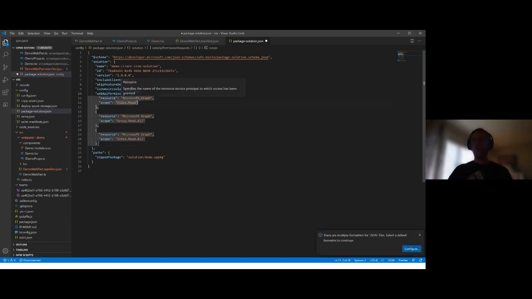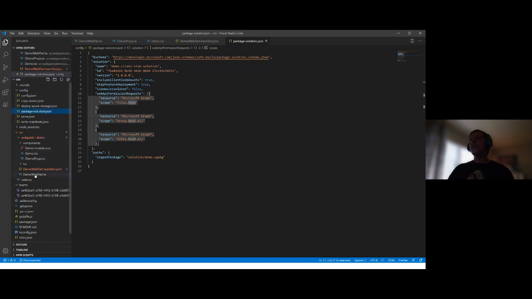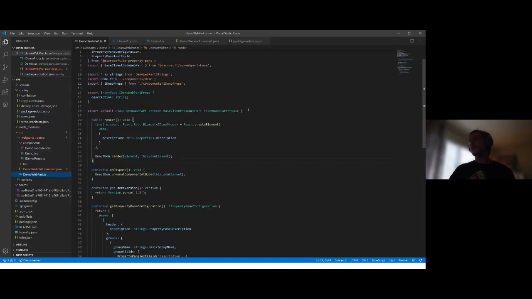So for example, in our case, as I said, we are requesting Files.Read because we want to work with files. We are requesting Group.Read.All because we need to read groups, and Sites.Read.All because we are working with sites as well. Now we can go to our web part, and we want to get all our files or all our documents before the web part is rendered.